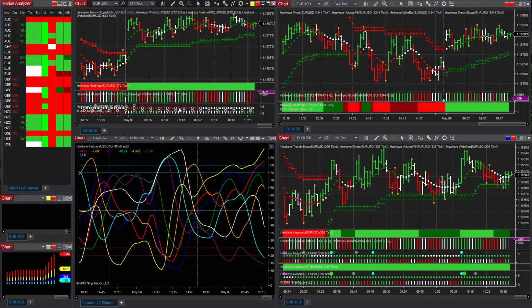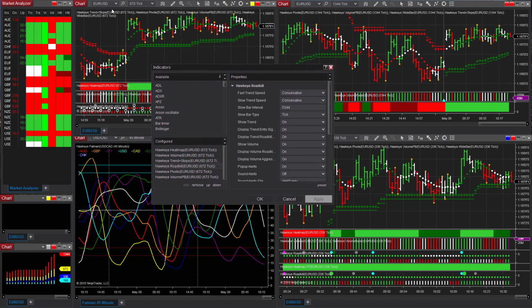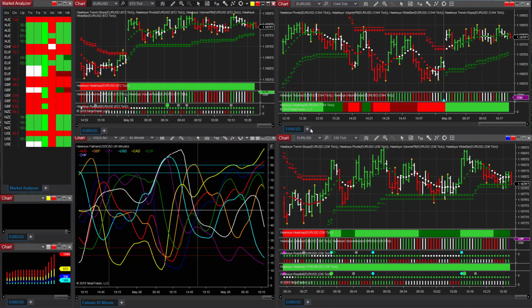Here I got another roadkill. Need to update it. Make sure that roadkill, this is on the second time frame. So I want to make sure the roadkill is looking at my third time frame. So I want that one set to red. And I don't have roadkills on the other ones. Okay.